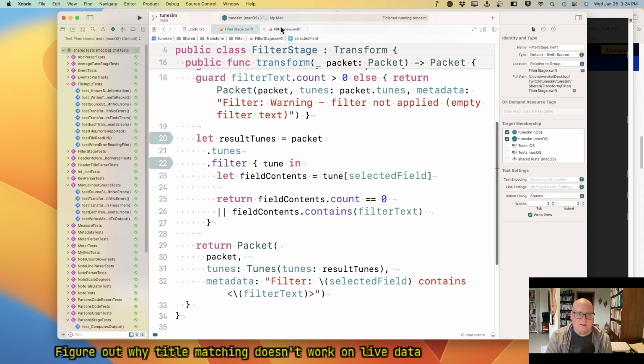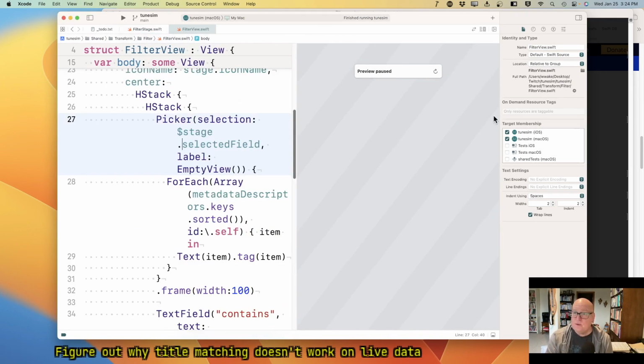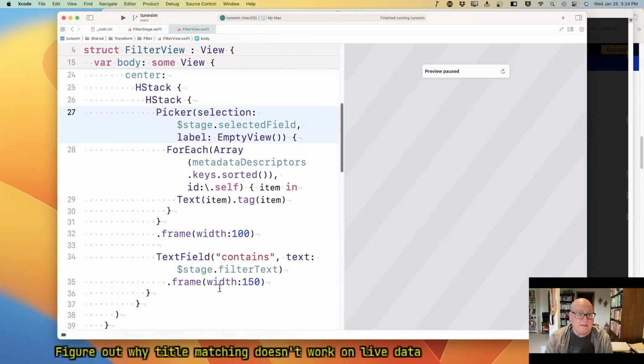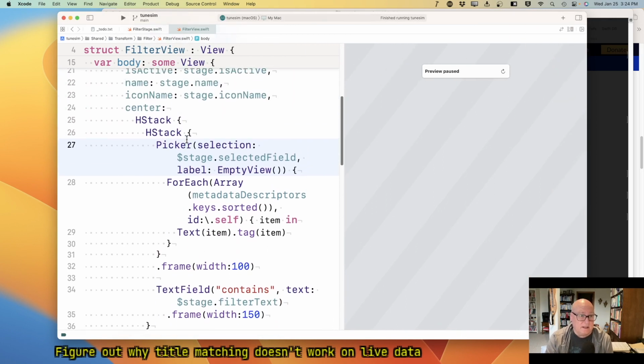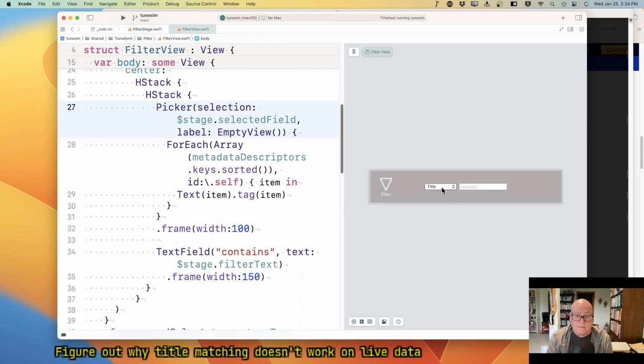All right, the next thing we did, or actually the first thing we did, was the view for things. So I started from the view so we could kind of drive what we needed in the stage. The core of this is, well, let's show it. There's a picker where you select the field, which the stage owns, and that's this part, the title. It could be title, parts ID, whatever else.